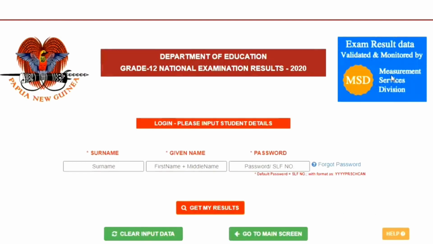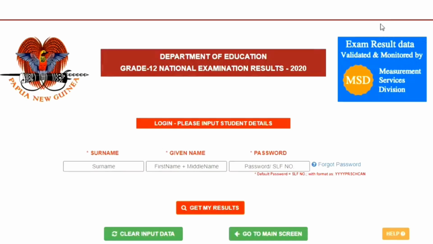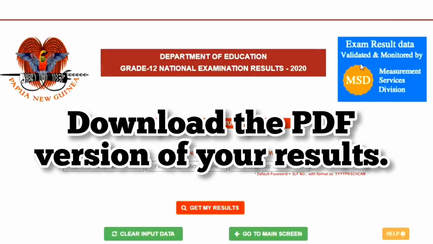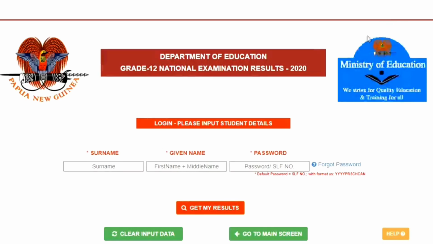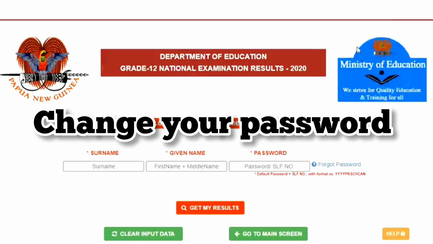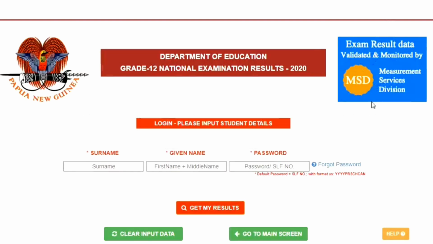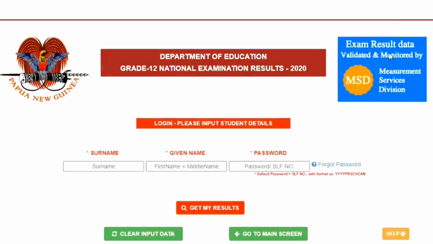There are 2 things that you should do, and it's a must that you do those 2 things when you have accessed your results. Right. So the first thing is to download the PDF version so that you have a copy of your exam results in your phone or with you all the time on your computer. And the second thing is to ensure that you change your password. Right, make sure you change your password to a more secure password that only you can remember, and do not share your password details or even your marks with your friends.